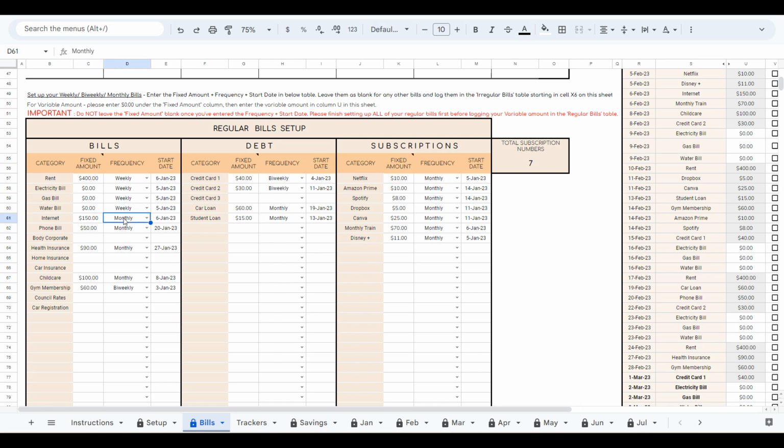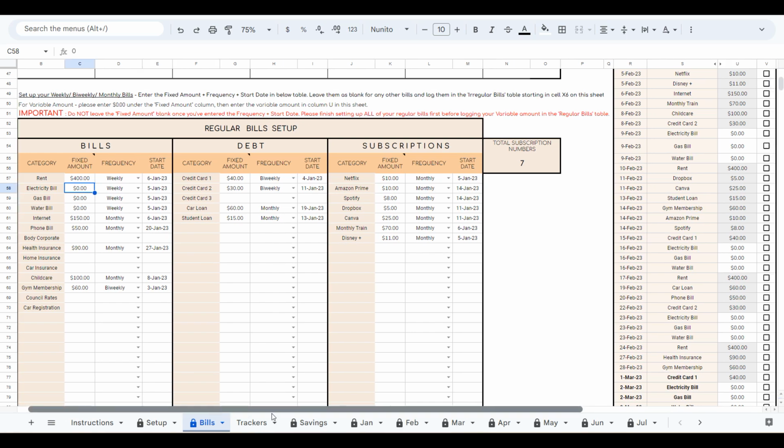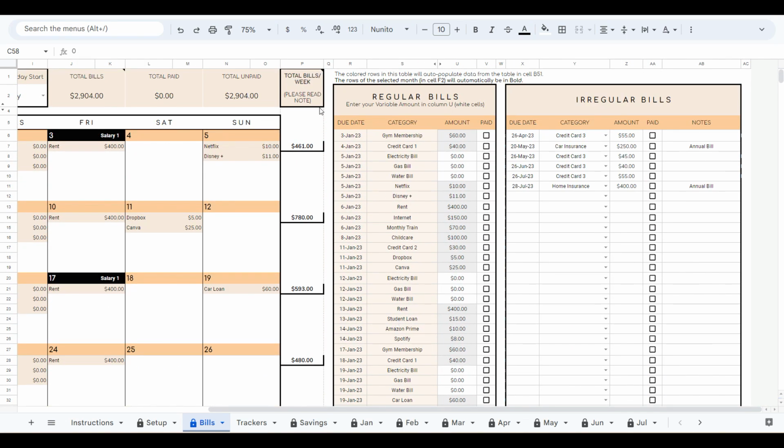But what if you have variable bills? In this instance, my electricity, gas bill, and water bill are all variable. So please do not leave them blank. If you have regular variable bills here, please enter 0 in this table. Once you've entered 0 here, it will then be translated to here. So you know that in this table, whenever there is 0, which is in white cells, they are all variable bills, which means that you can enter your variable bills here manually.